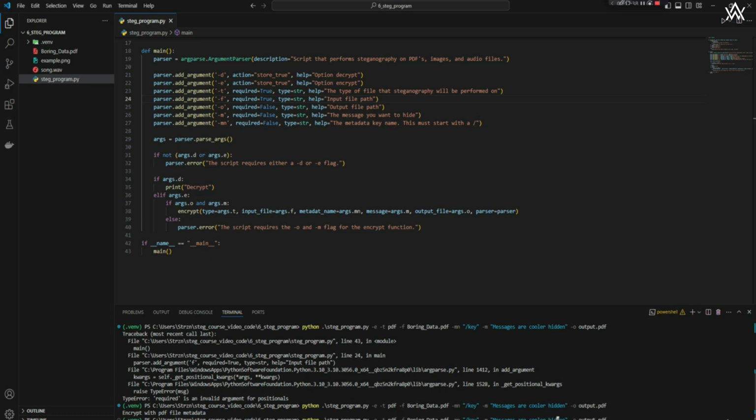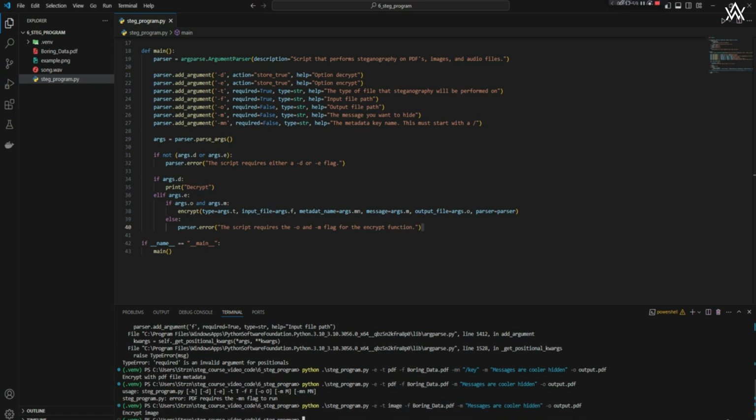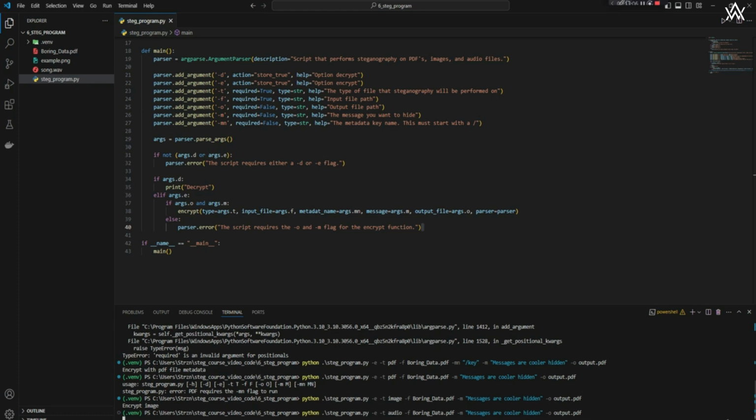And so what happens if we don't add in the metadata key name? It should toss us an error. And yes, it does. Steg program by error. PDF requires the -mn flag to run. Perfect. And then if we try the same thing, let's just change the type here to image. We get encrypt image. Perfect. And if we do audio, we should get encrypt audio.